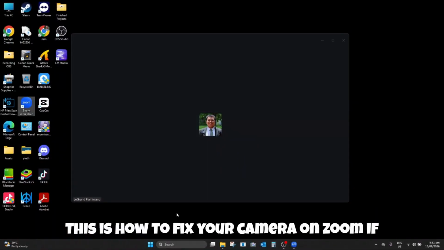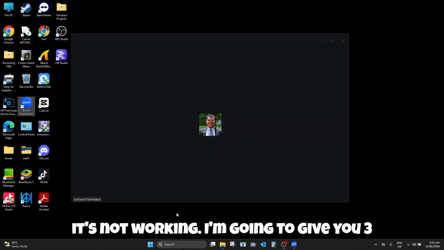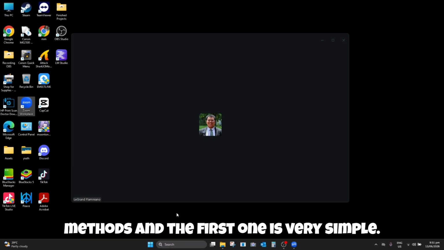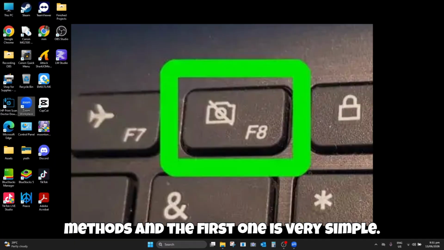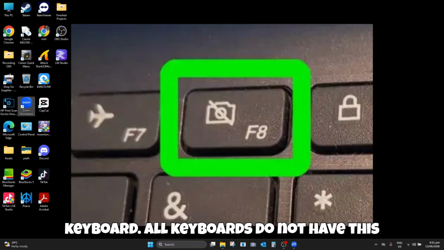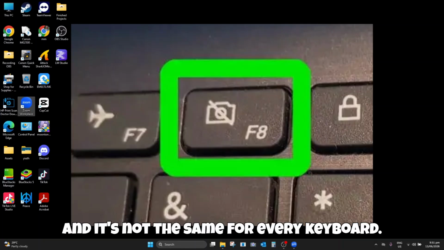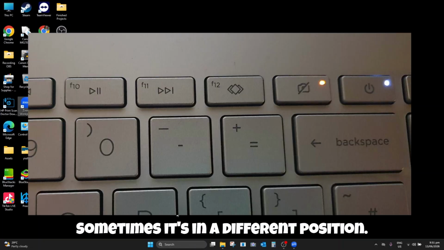This is how to fix your camera on Zoom if it's not working. I'm gonna give you 3 methods, and the first one is very simple. Look for a camera button on your keyboard. All keyboards do not have this, and it's not the same for every keyboard. Sometimes it's in a different position.